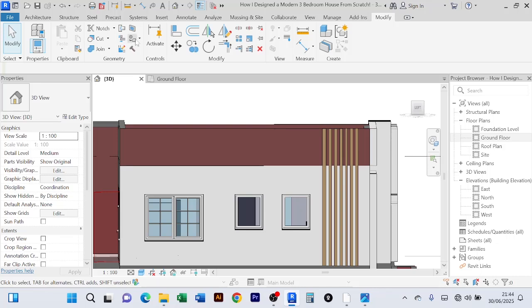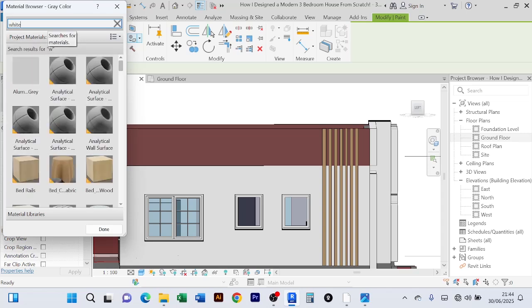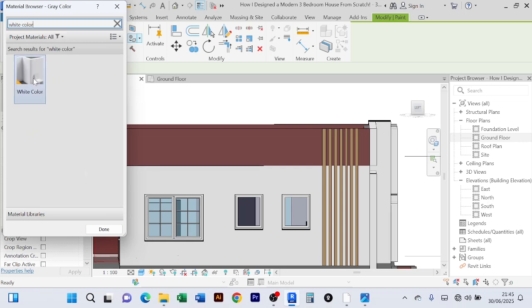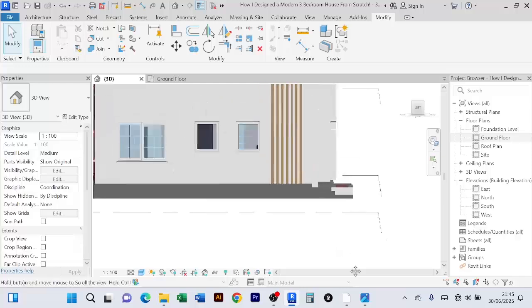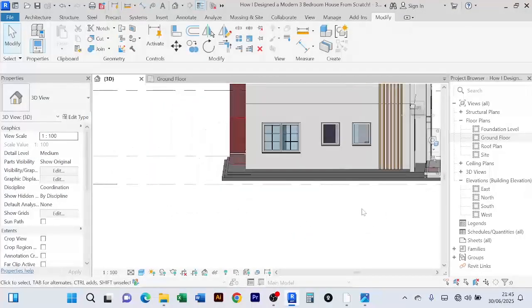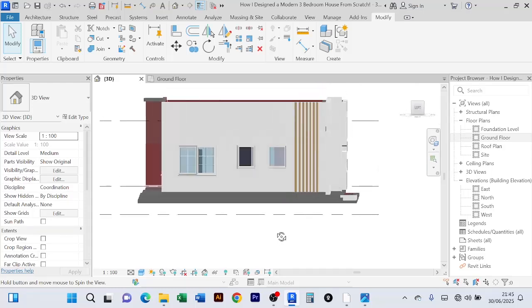So I'll come to this paint, which is PT. Then of course I want the white color. I'll look for the white color here, and then I'll just paint like that. So that's what we have. You can try to achieve something like that. And then of course maybe we can do one more thing here.